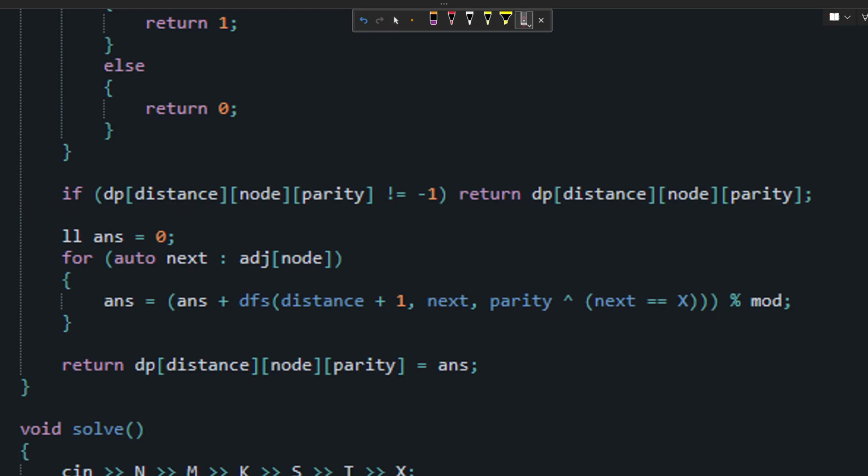And now as far as the answer calculation part is concerned, next is just all the elements adjacent to node. I have reached node. Now I'll just traverse to next, right? So in answer, I add the number of ways. Now distance has increased by 1. I have reached here. And parity XOR this. This statement just says that if next was equal to x, this will return a 1, right?